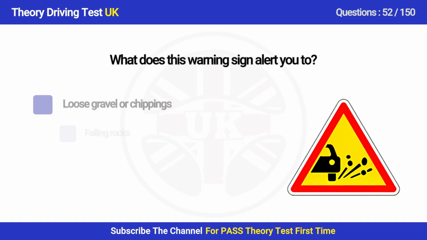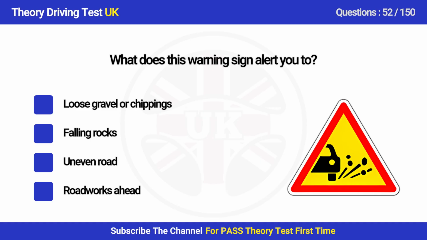Question 52. What does this warning sign alert you to? A. Loose gravel or chippings. B. Falling rocks. C. Uneven road. D. Road works ahead.